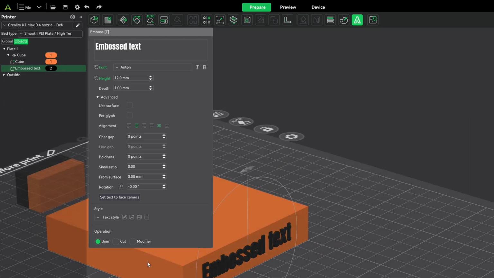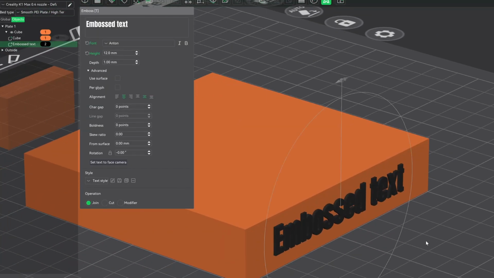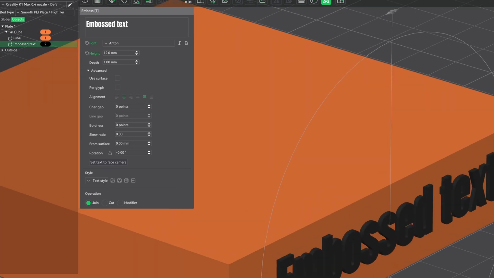So let's look at the join, cut, and we're not going to look at the modifier. There's a lot of modifiers built in. I did a whole video on modifiers. I just can't think of a time when I would want to use text as a modifier, like a negative part. Well, that's going to do the same thing as cut. A positive part, it's going to do the same thing as join. So let's just take a look at join and cut real quick.